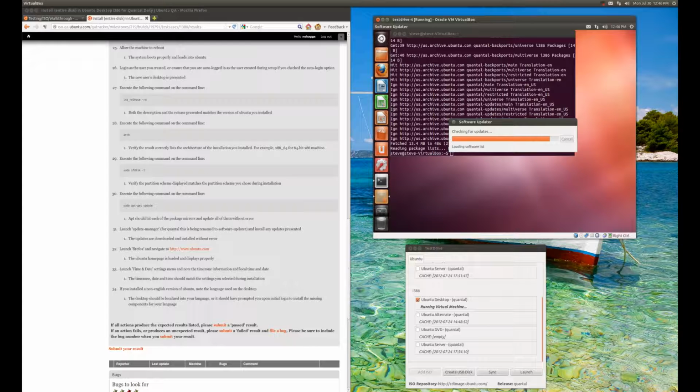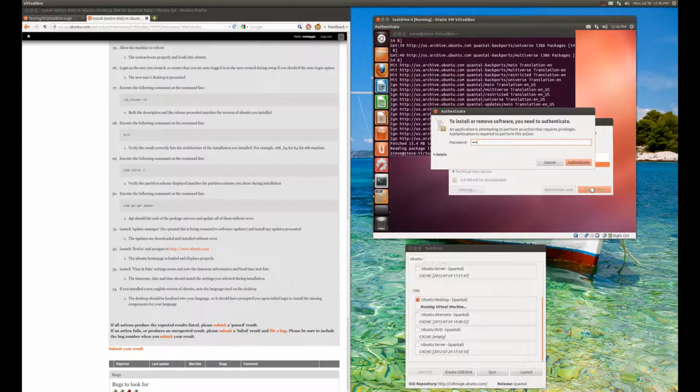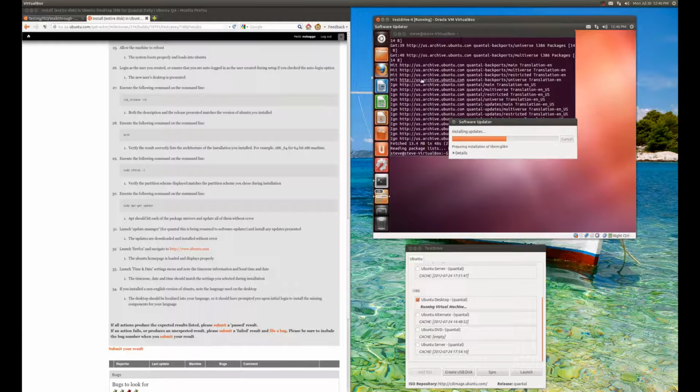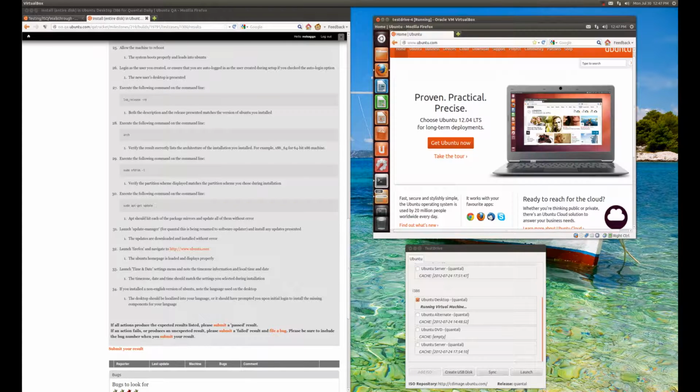Okay, and while that's updating, I'm going to go ahead and launch Firefox, and I will execute step 32 to navigate to ubuntu.com and load the Ubuntu homepage. And we'll make sure that our web browsing is working properly, and then we can connect to the internet and we have basic connectivity. And it looks like ubuntu.com loaded just fine, so we're all set there.